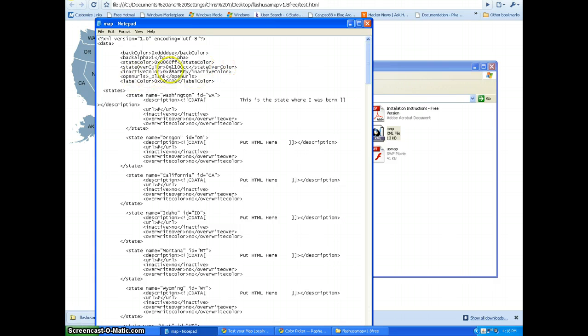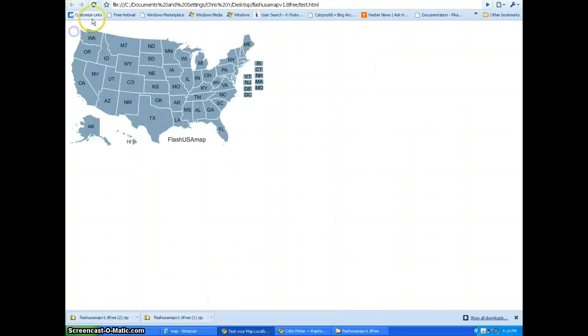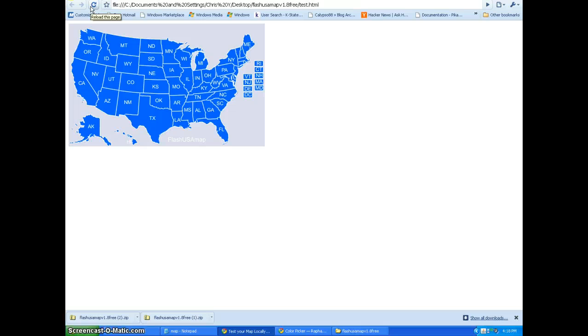We can specify how the URL is open. That doesn't matter here. We can also specify the label color. So if you know this FFFFFF is the color for white, we're going to make the labels white. So we're going to go ahead and save this, go back to our test page, and see if the map changes. There we go.